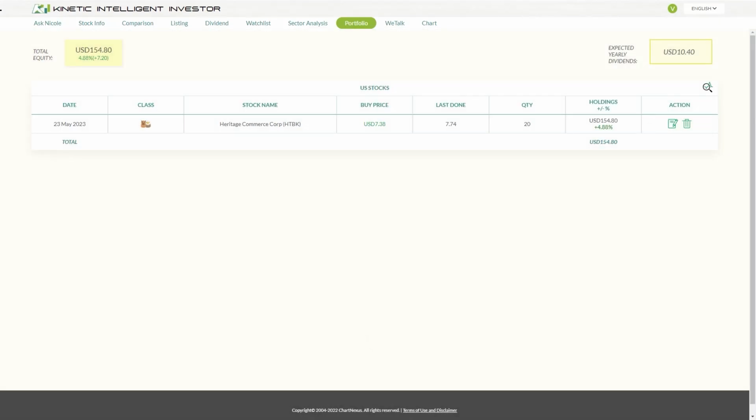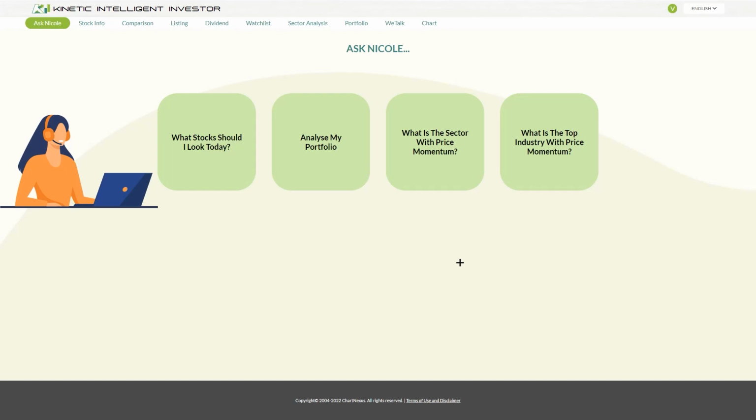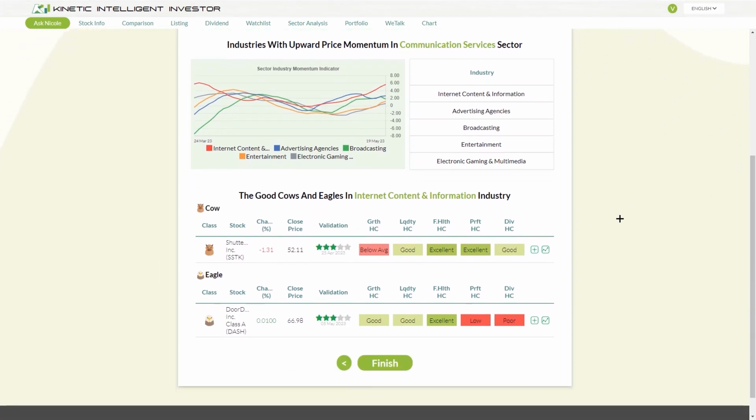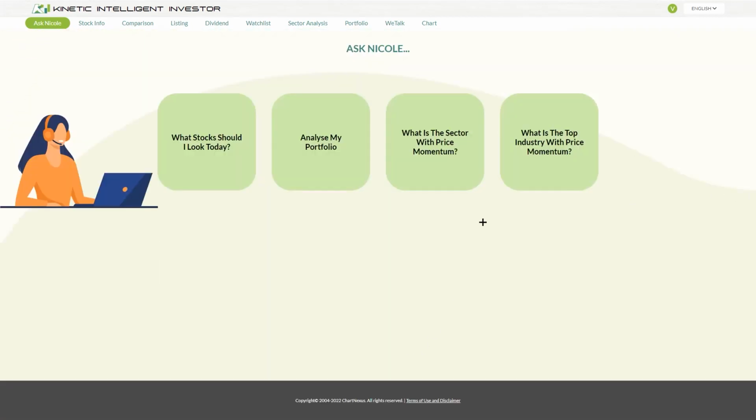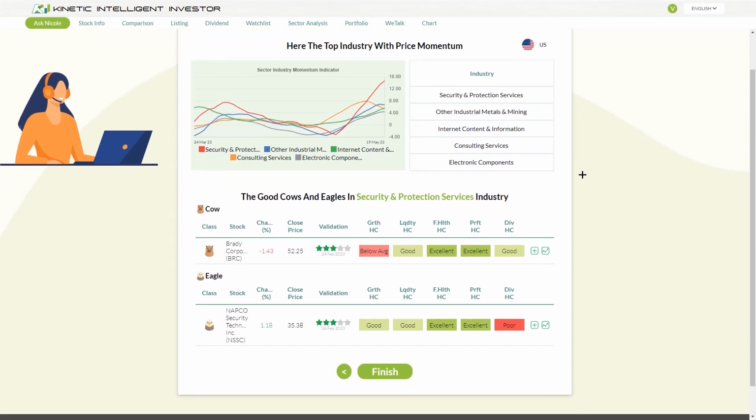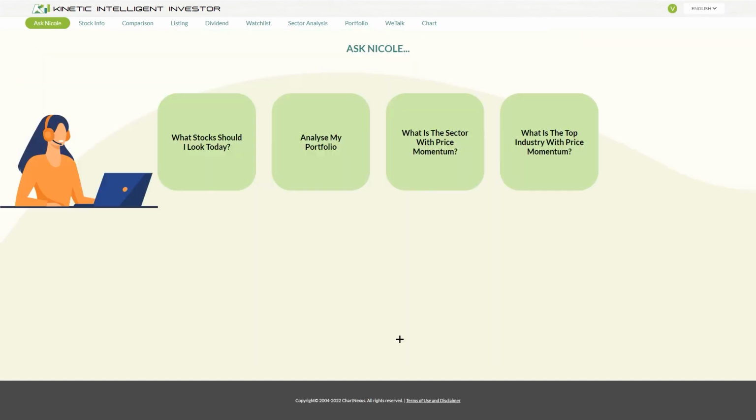Lastly, I would also like to mention the other feature we have with Ask Nicole. So as I mentioned a while ago, we can give you information on sectors and industries with price momentum. In order for you to know such information, simply just click on the 2 far right buttons seen on the screen. This would supply you with the information that you are looking for. So just feel free to explore this section more all by yourself.